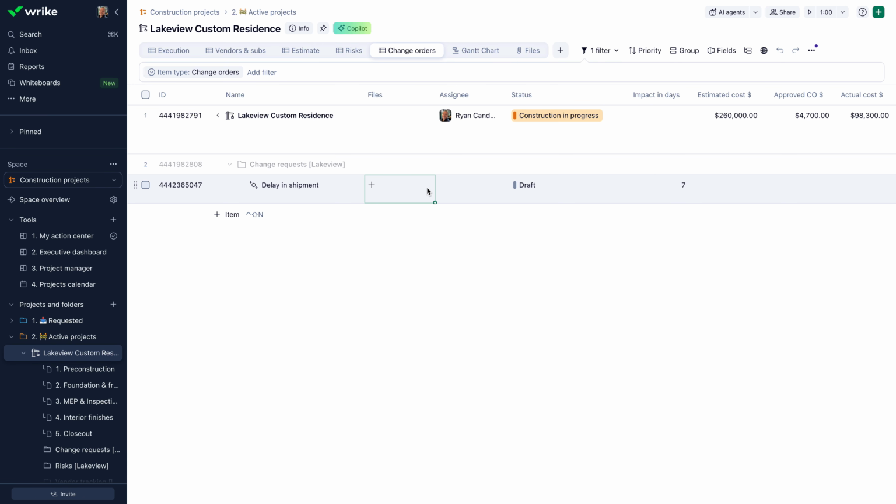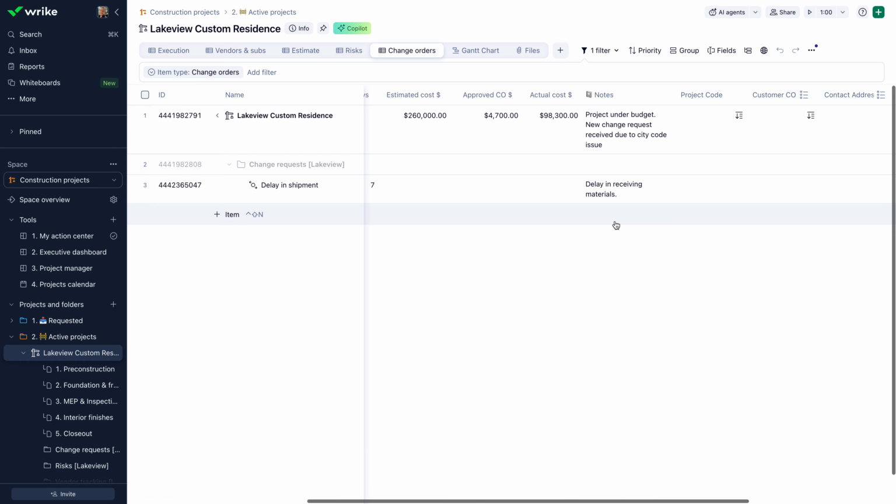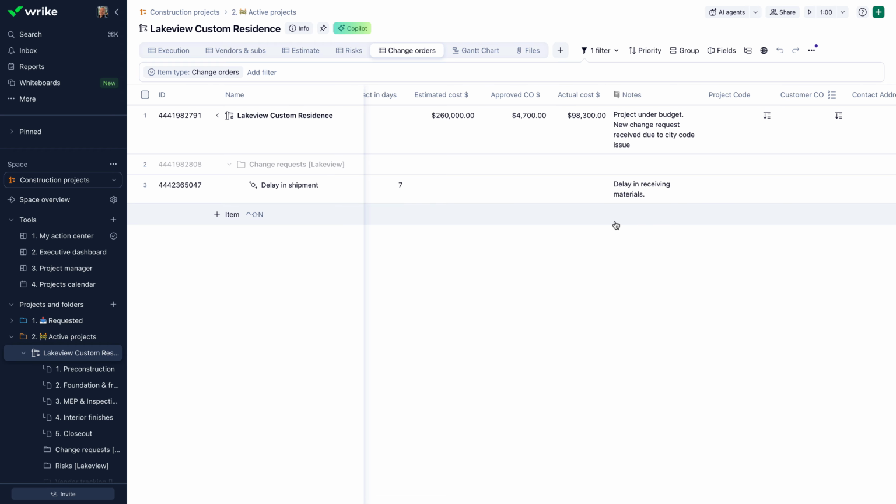Now, change requests typically are going to require certain metrics, right? Is that change impacting a total amount of days? Is it going to have a cost effect to them? And then once you get approval, how much has been approved by the customer? In addition, there's also a place for notes, some project codes, and then, of course, customer information.